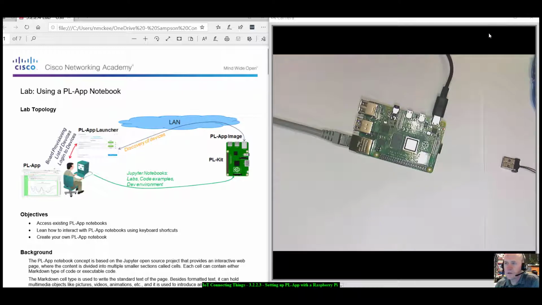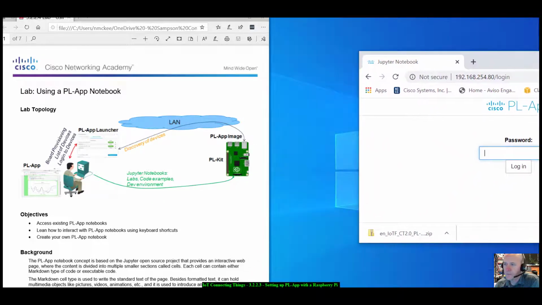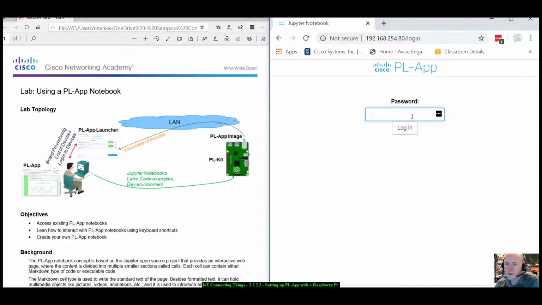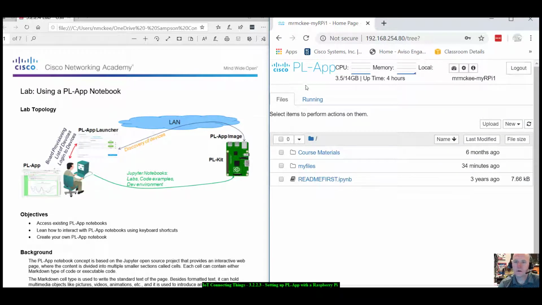I'm going to shut that window down and bring up my PL app. Type my password in. I don't want to save that to LastPass. So I'm in my PL app, in the root folder, and I've got my course materials and my files.